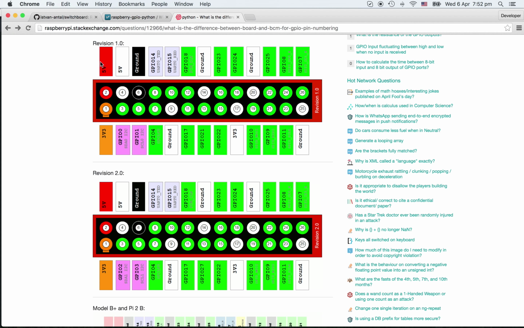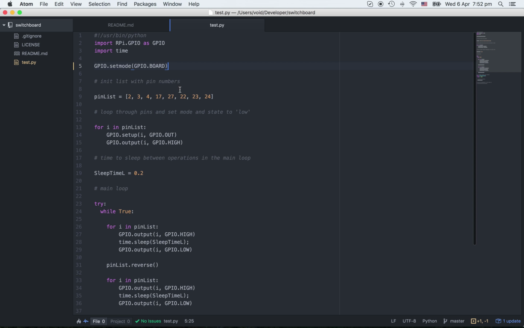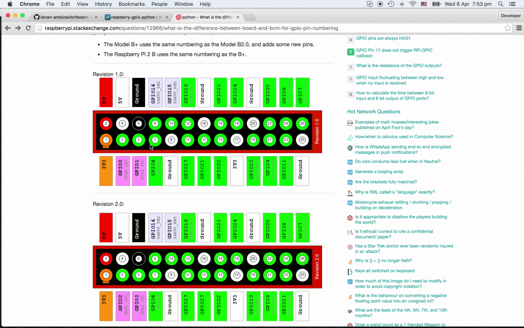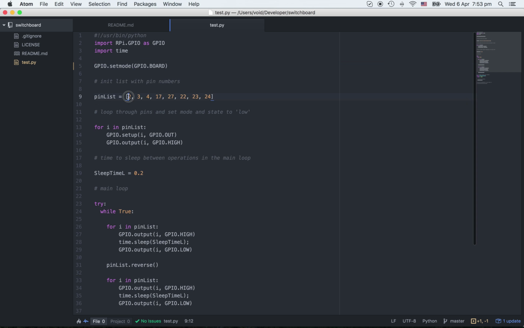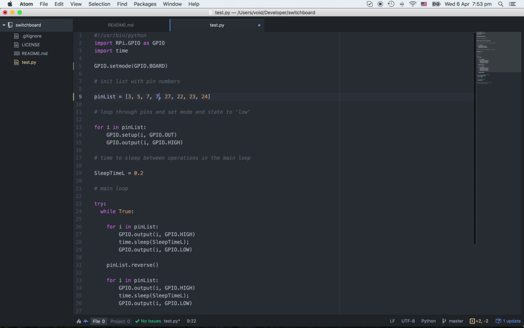So let's try it out. Let's see. We're going to set mode to board. And now the numbering should be different. Let's see. So we have 3, 5, 7, 8, 10, 12.